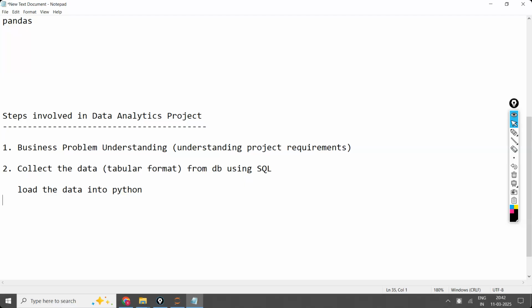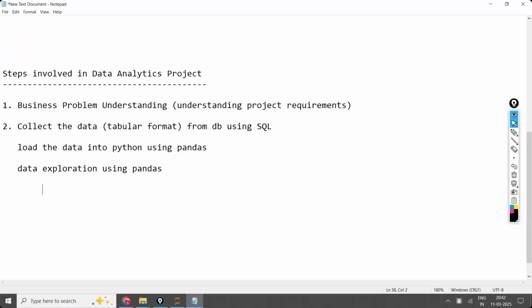After loading into Python, you are going to do the data exploration. Means the data that was given to you, with what? Using pandas. How are you going to load the data into Python? Using which library? Pandas. And after that, you have to do some basic exploratory data analysis, which means you are going to understand the given data. That is called EDA. With what? Using pandas.